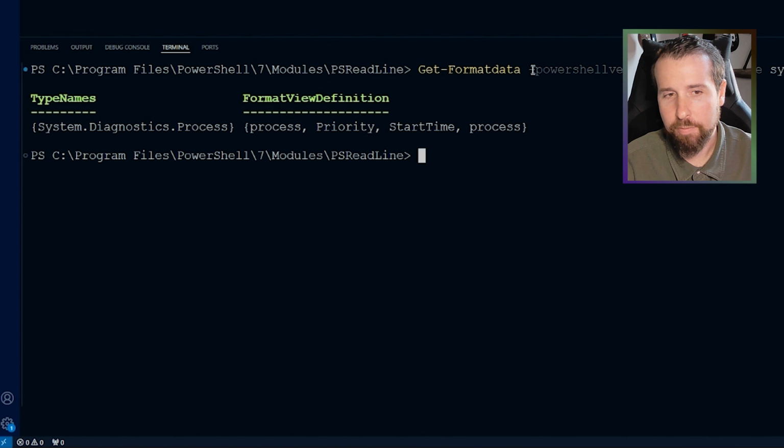So we ran Get-FormatData on our System.Diagnostics.Process objects in our PowerShell version 7.1. We can see it gives us the format view definition. So this is just another way to see the format data in not so technical of a view.